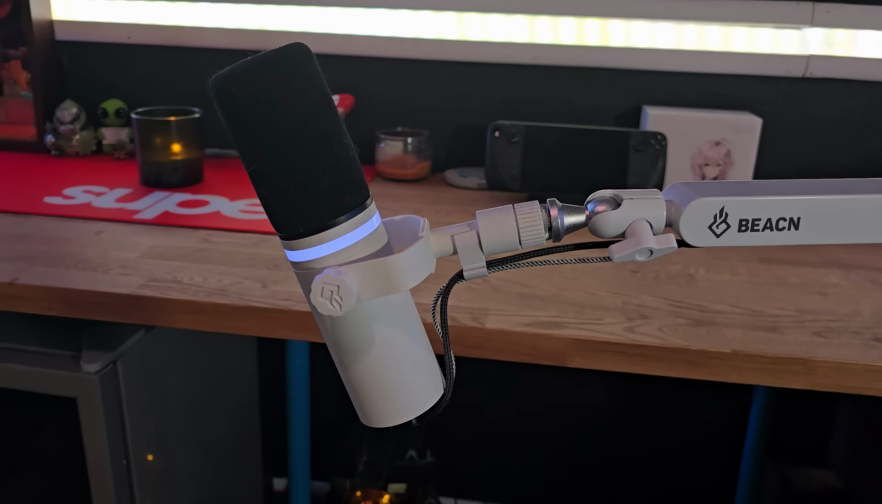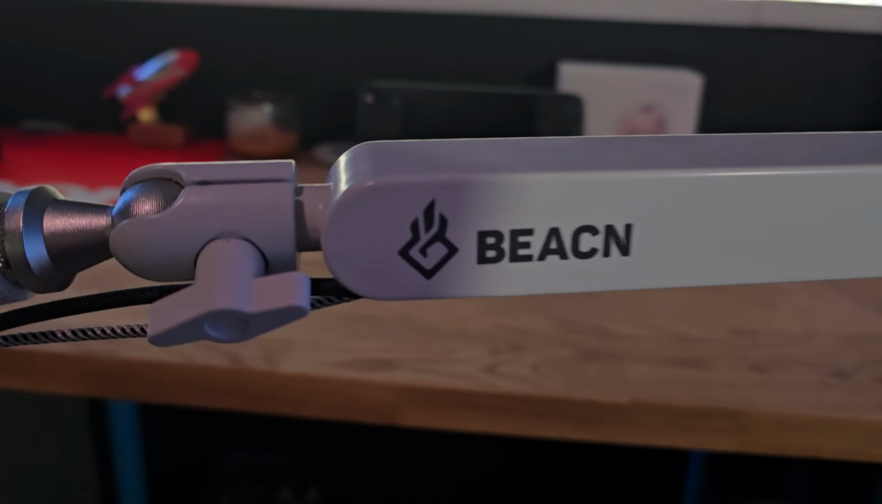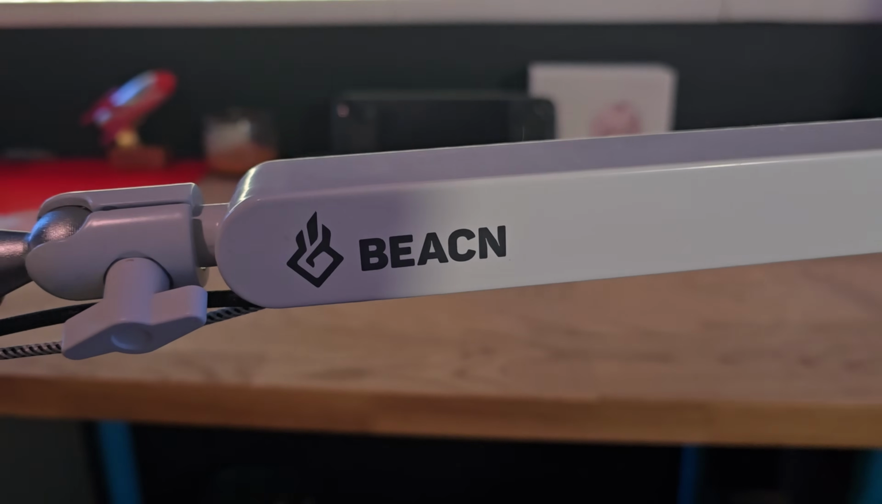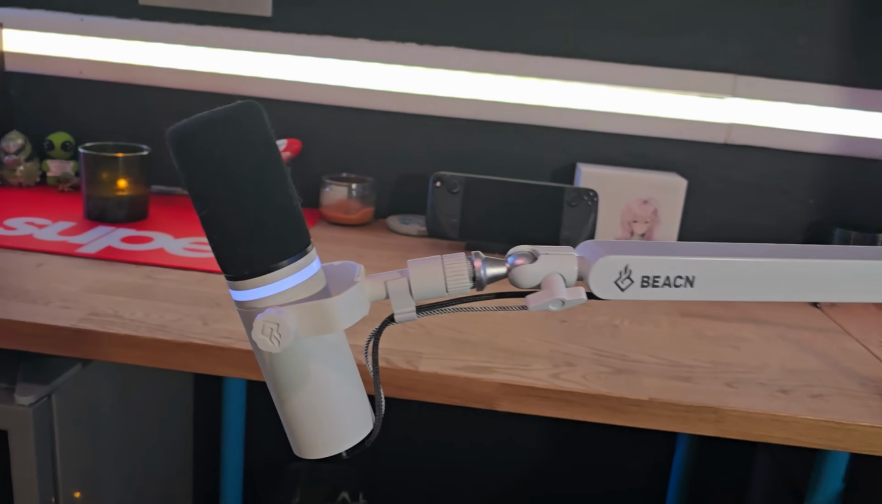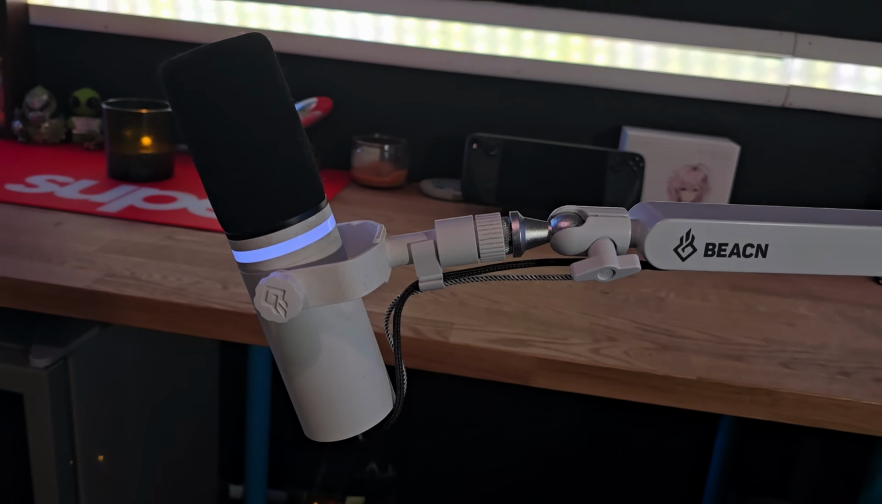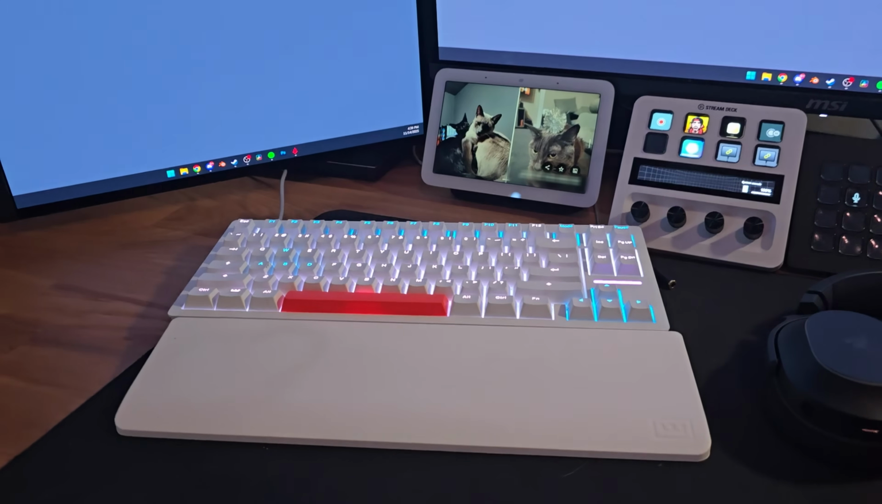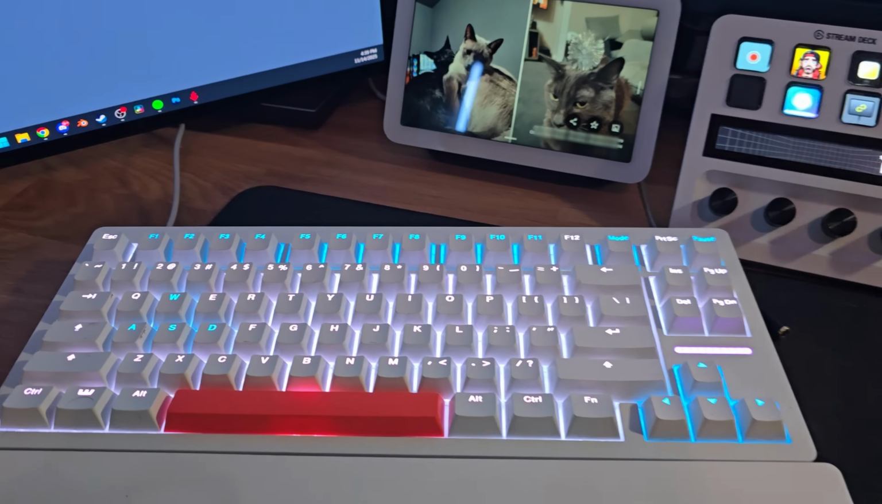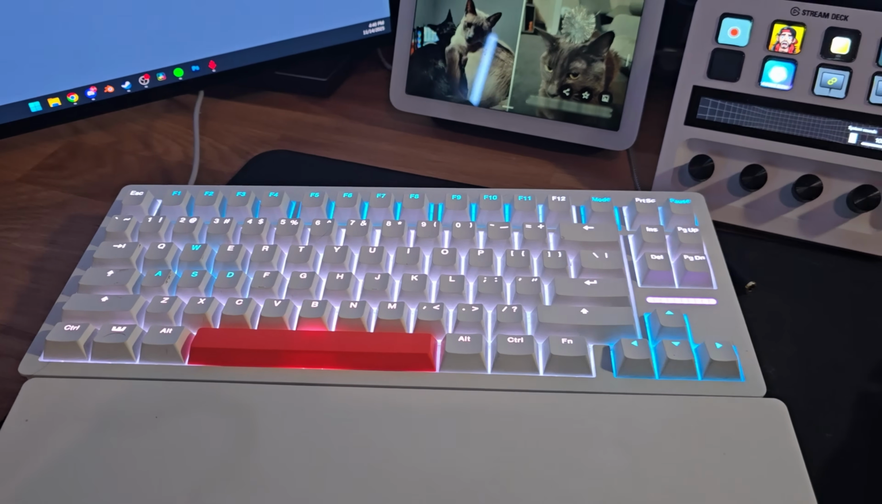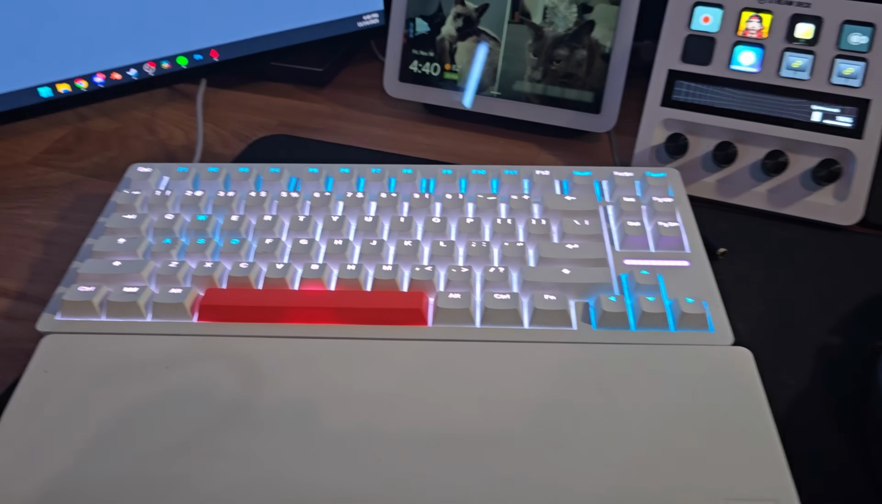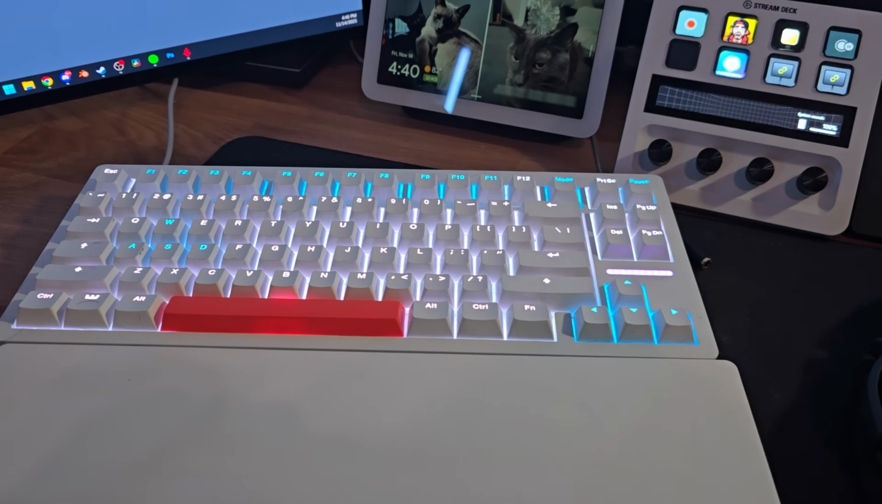For my microphone, I use a BeacN mic. See, that's how you spell it right there. Literally just a USB-C microphone. Very easy to use, very easy to set up. For my keyboard, I use the Wooting 80HE. It's a Hall effect keyboard, and honestly, it's one of the best keyboards I've ever used so far.